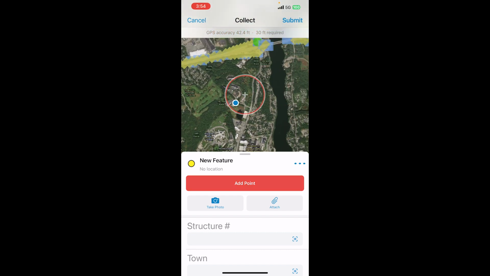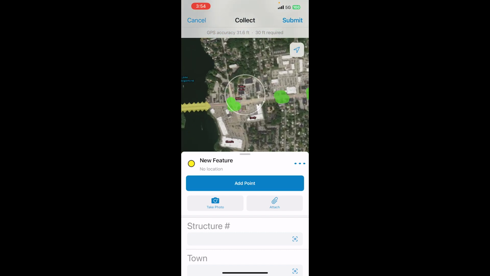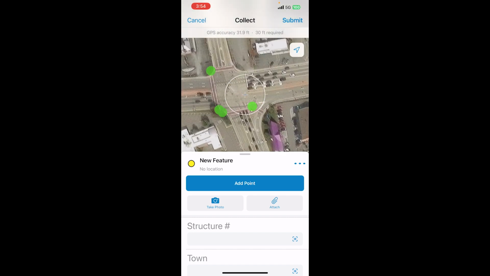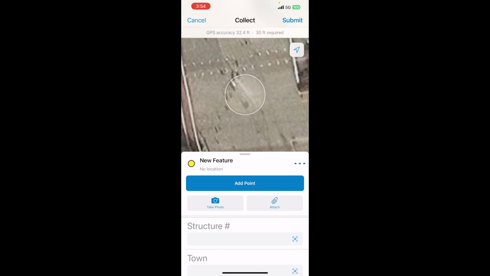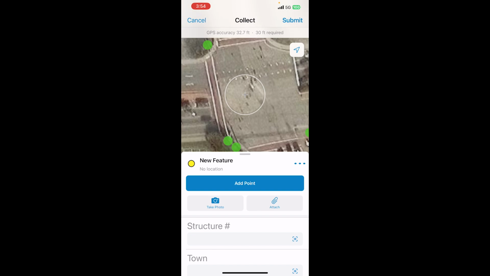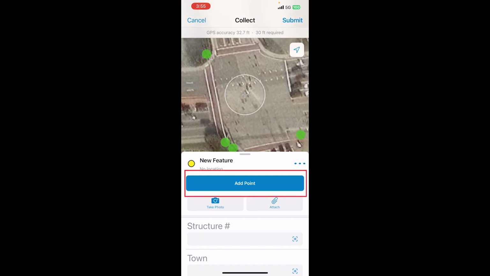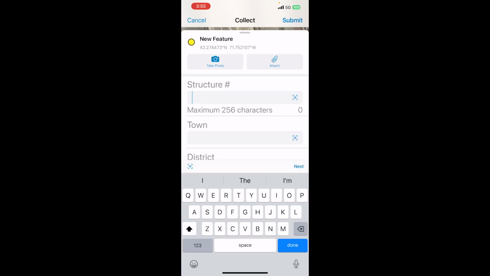We are now at the district office, so in order to put this point in the correct spot, we will need to relocate the map and center this bullseye over the center of this span wire, like so. And we're going to add this point. We are then going to pop into the structure number and paste in the structure number that we copied.